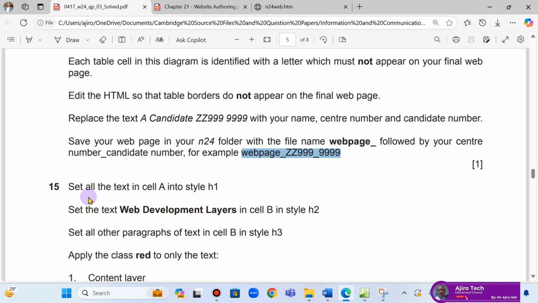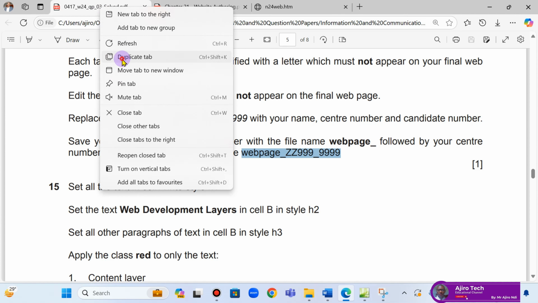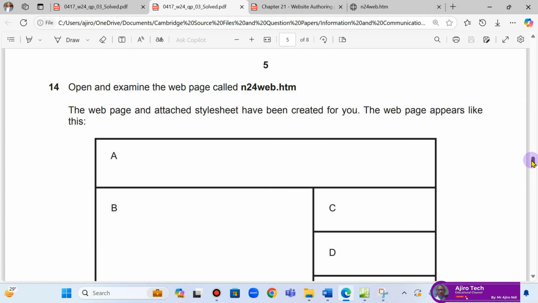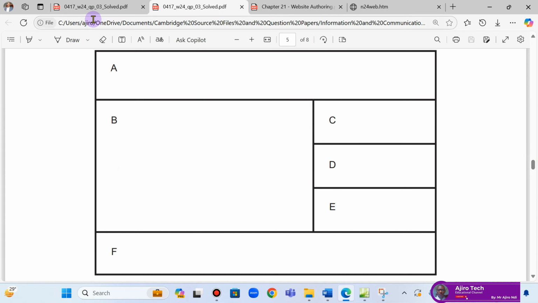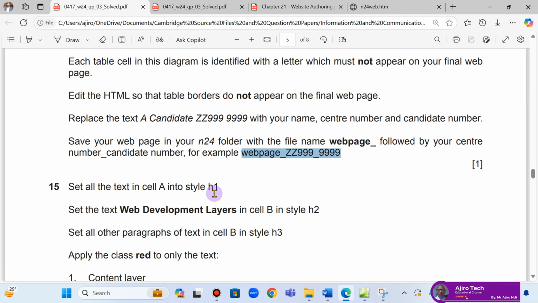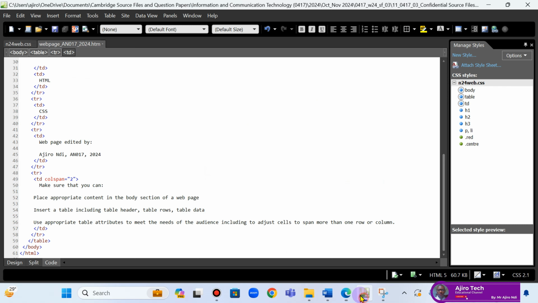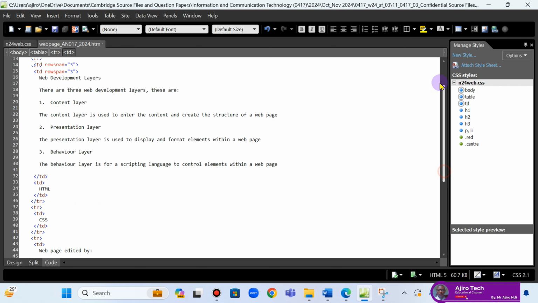Now the next thing is set all text in cell A into style H1. Now I want to duplicate this so I can have this as the table to explain the basic concept. Is that fine? So they said style H1. We have 6 kinds of headings. We have H1 to H6. They are all called headings. So very important. So style H1. I'm going to go to the first one, the first row.